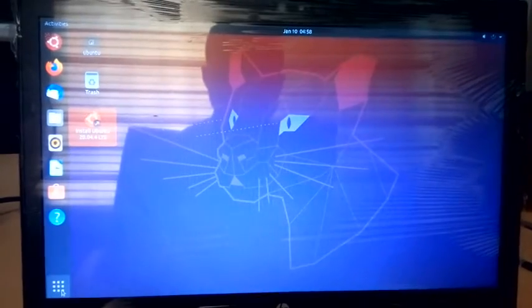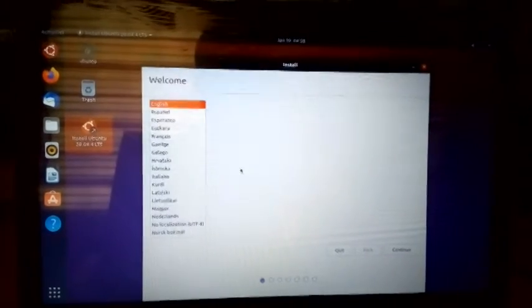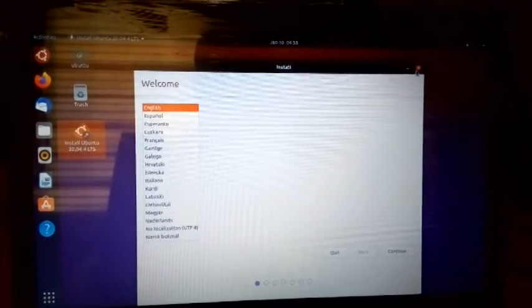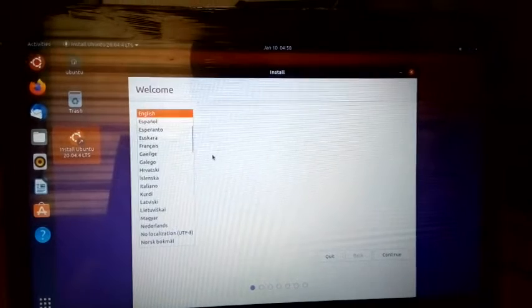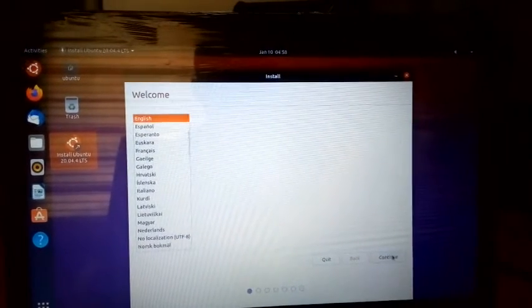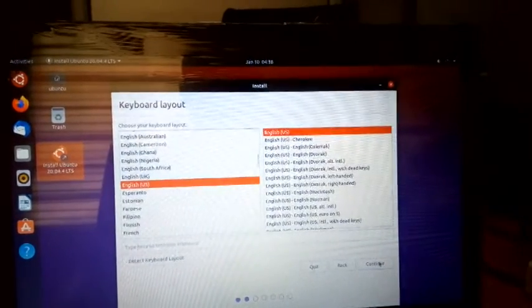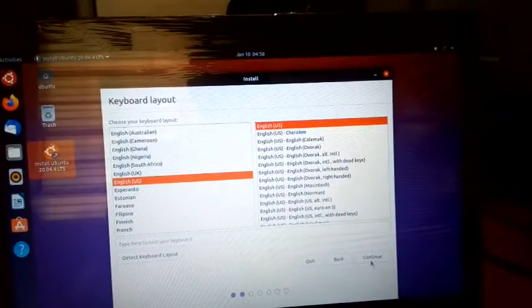Alright, so this is how the Linux interface looks. This is actually great. I love this Ubuntu environment. You can select your language, and of course it's English, so I'll click on continue. I can stick with English Linux, that's fine for me.